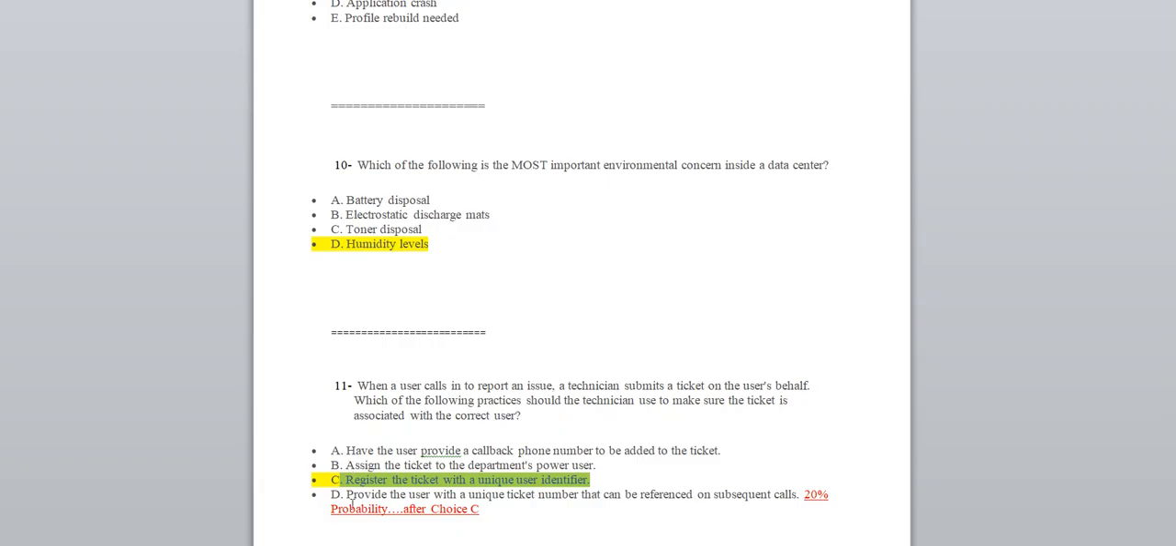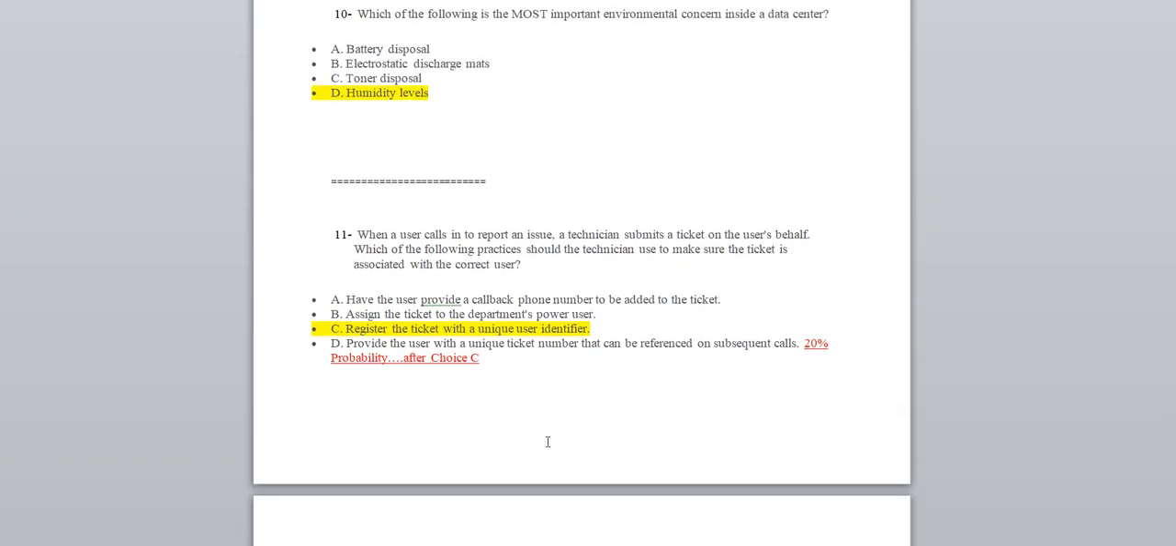It's after C, to provide the user with a unique ticket number. So you have to register the user with the ticketing system, get a unique number, and then we will find. So first things first is C, folks. And as you can see.